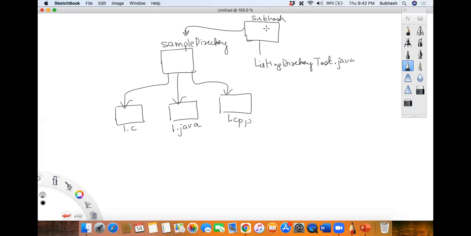Yes, sir. So I have a top level Subhash directory. Inside the directory, I have one more directory as well as a file. Two files are there in Subhash. One is a normal file, the other one is a directory file. Inside that, I have three normal files. Is that okay? Understood? Okay. I will start once again.